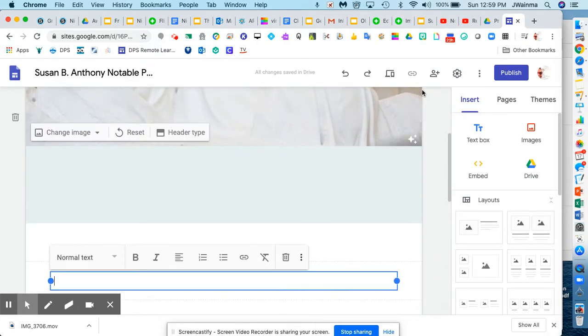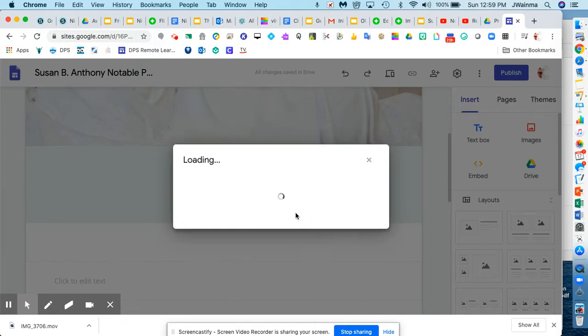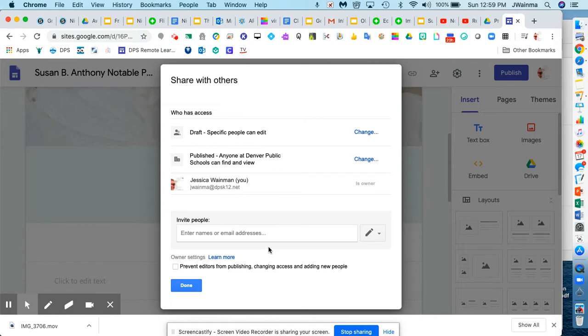Okay, once you're done and you've added everything that you want, you have to click here to publish it. Okay, so you're going to publish it, and it's going to ask, what do you want its web address to be? And so basically, it's always HTTP about this whole thing, right? sites.google.com/dpsk12.net/ and then whatever you have here. Okay, and then who can view it? Anyone in Denver Public Schools. I'm not sure if you guys can change this, so you could check out and see if you could change that to make it so that family members could see it.